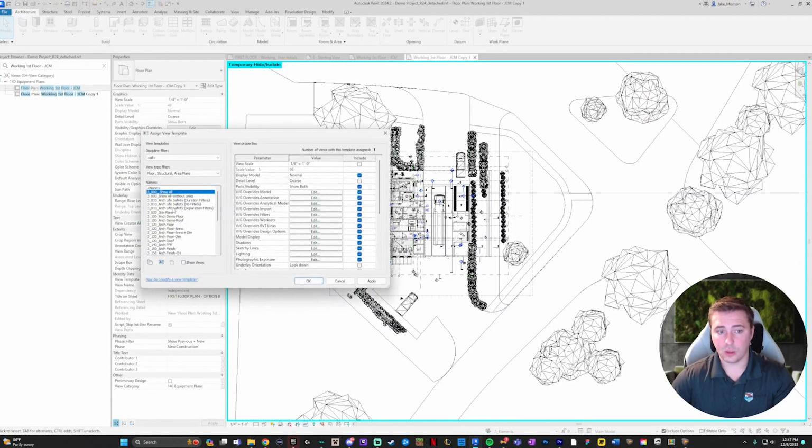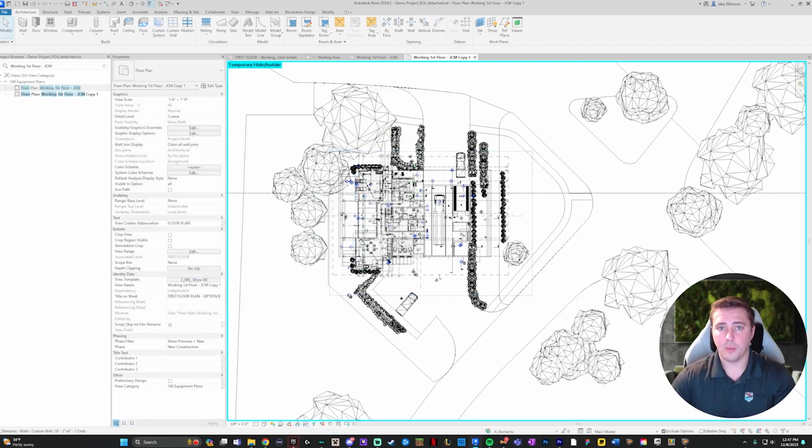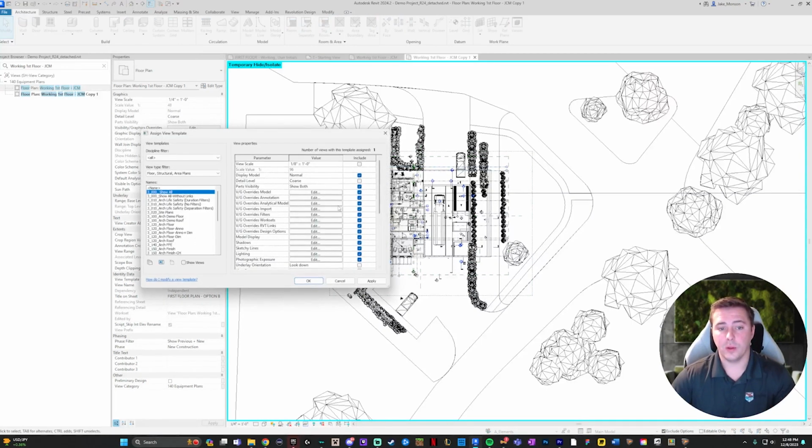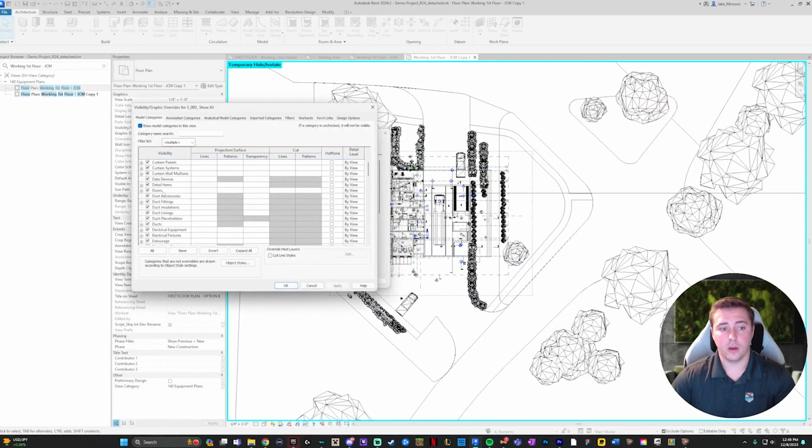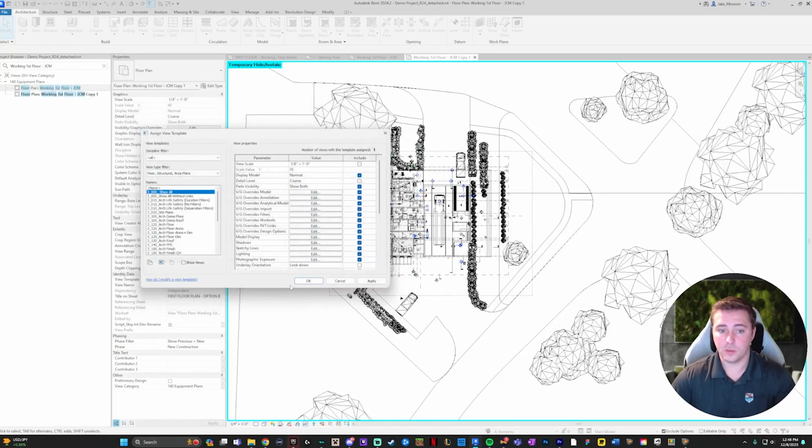It's not something you normally need to edit very much, but in the off chance that, hey, all of my families are actually generic models and generic models are hidden in your template, you're going to want to go into that template. You're going to want to click on the model categories. You want to come down to generic models, and you're going to want to check this on so you can make sure that it's being shown.